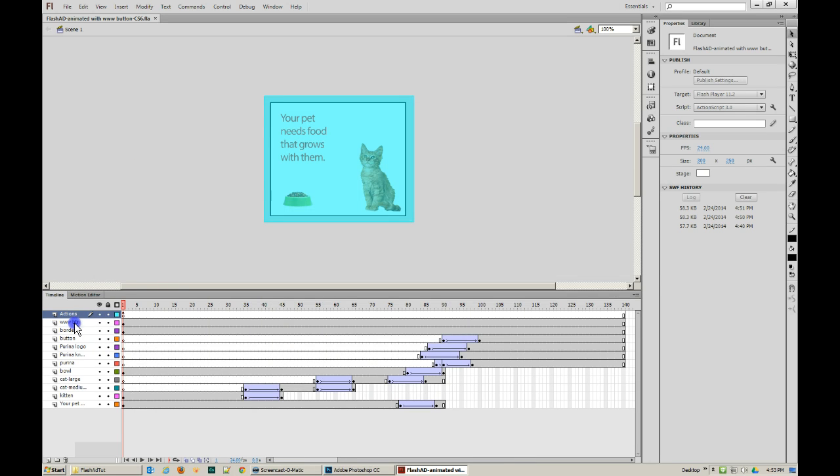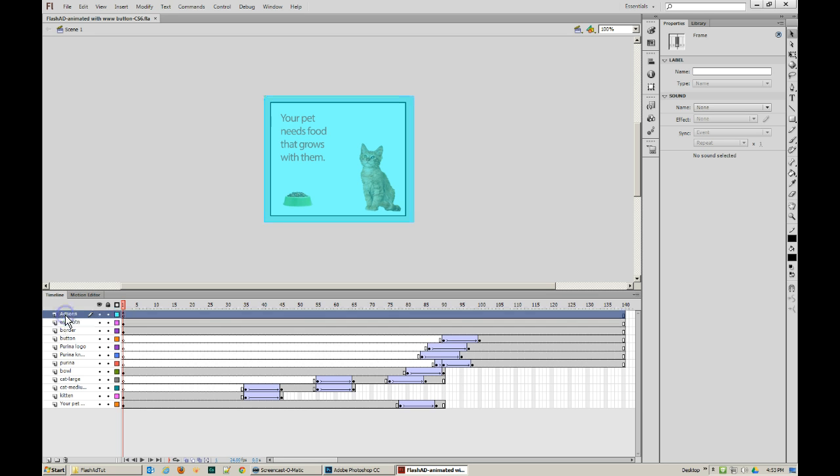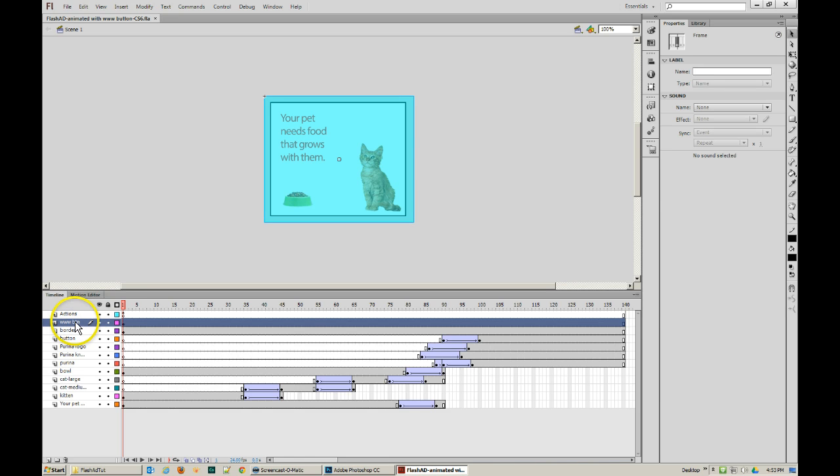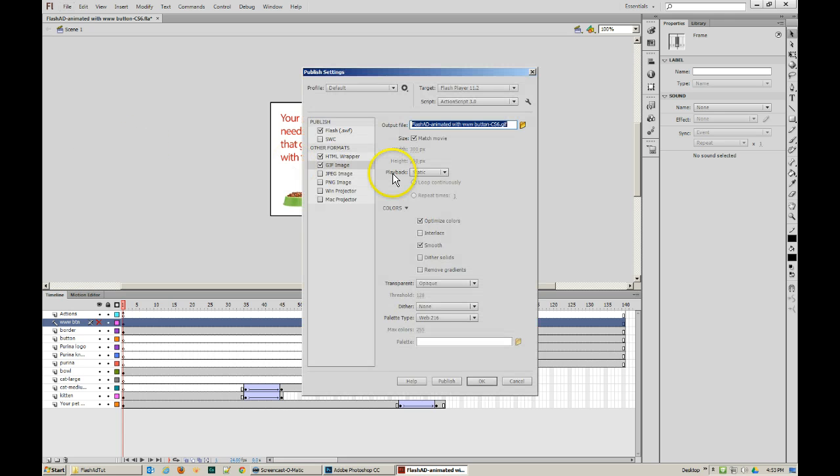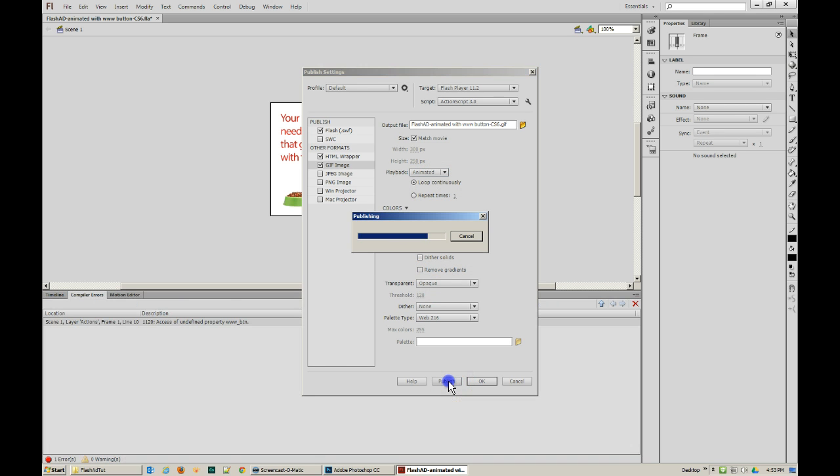What we're going to need to do is turn off that www button, and you'll see it actually made a new actions layer for us for the code that we added. So with this www button, I'm going to right click and choose guide. There you go. And what that does is that keeps it from actually exporting it. Let's try and publish that animated GIF again. There it is. Animated GIF, loop continuously. Now let's go ahead and publish that and see if we do a little bit better.